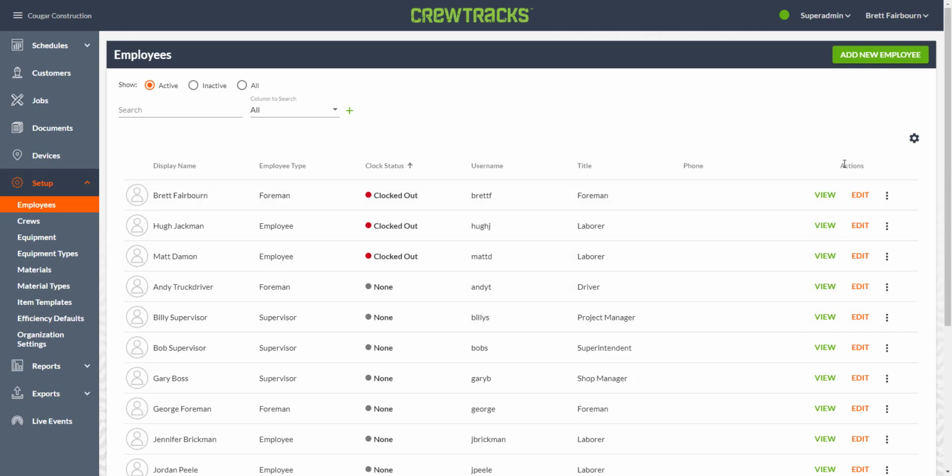Oh, there is one column that can't be rearranged though. Actions will always be over on the right. You've got the view button, the edit button, and these 3 dots that give you a couple more options. And since I've got it open, those options are the time card and export the job time just for this particular employee. By the way, the time card has also become more beautiful, but I'll come back to that in a minute. For now, let's go ahead and edit this employee.